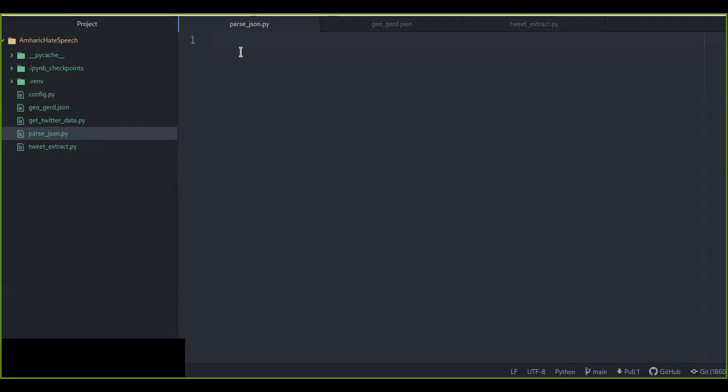Let's get started. First, let's parse. Let's create a parser, a function that's going to parse the JSON file and create a list of tweets that is easy to transform into a data frame. We are going to extract just some attributes from this bulky JSON data.